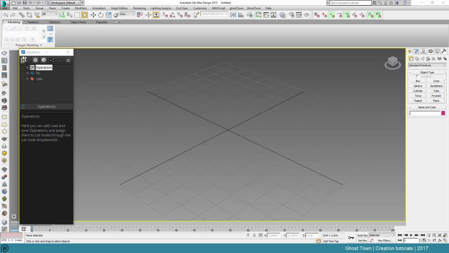Today we're going to learn how to use Ghosttown. This is the first tutorial about Ghosttown, and today I'm going to show you its basic workflow, tips and tricks. I will also cover how to make materials that will fit your buildings.